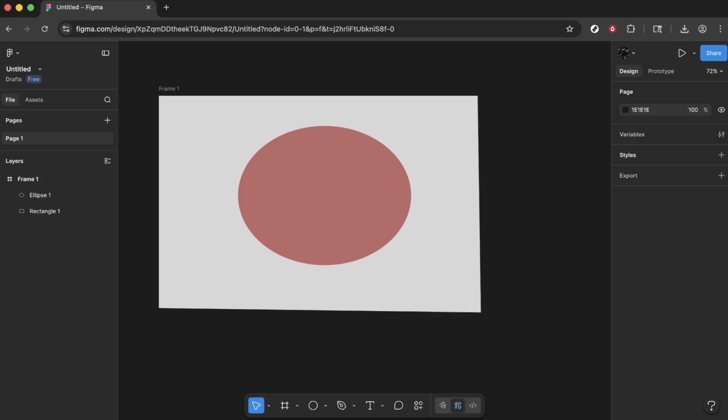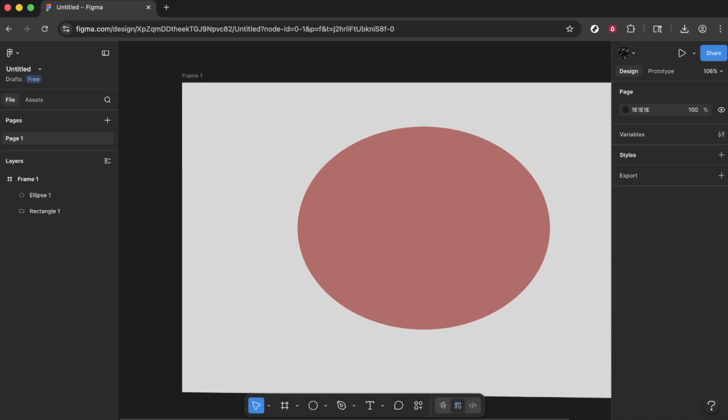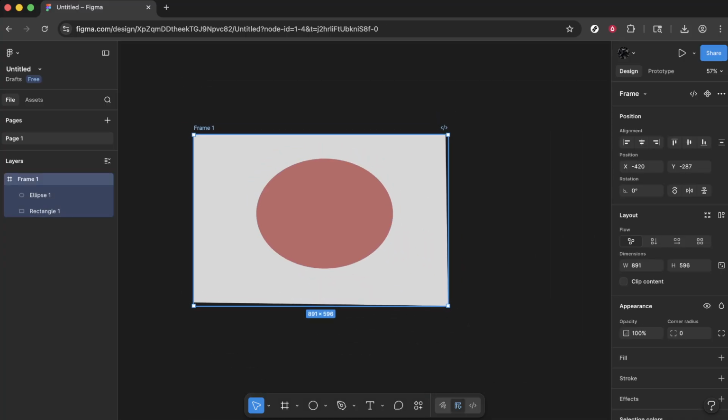And there you have it. That's how easy it is to turn a rectangle into a frame in Figma. With these steps, you'll be able to manage your designs more effectively, creating structured and polished work.